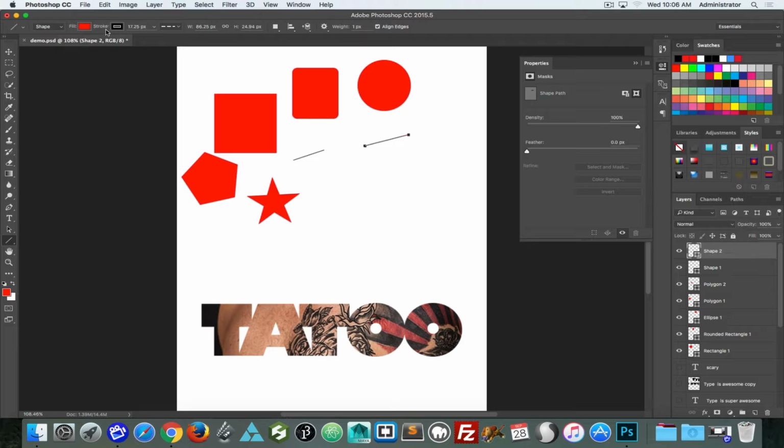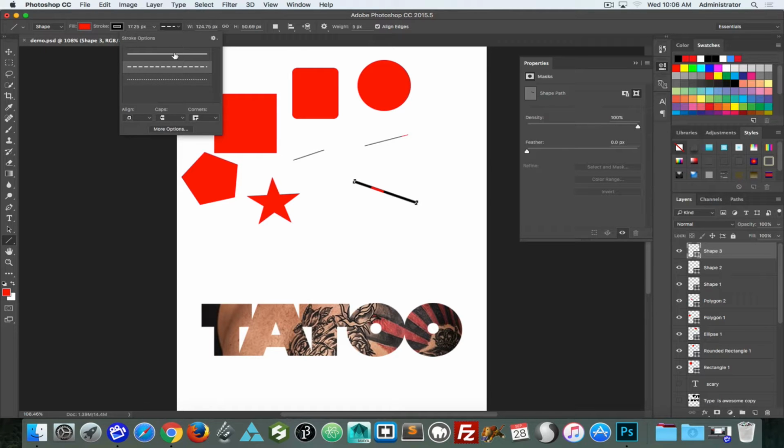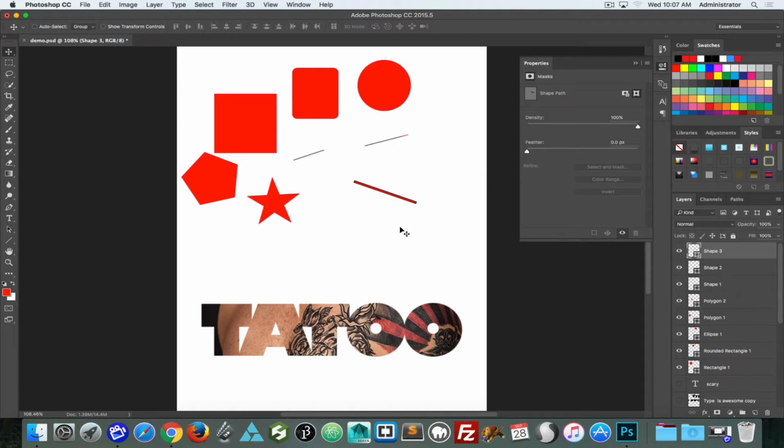But all of these shapes, as we draw with them, are going, here's my weight. So now it's a 5-point dashed line versus solid line. So each of these shapes, as we work with them, are going to have different features to them. Now, they take some getting used to of, okay, what are all the options for that?